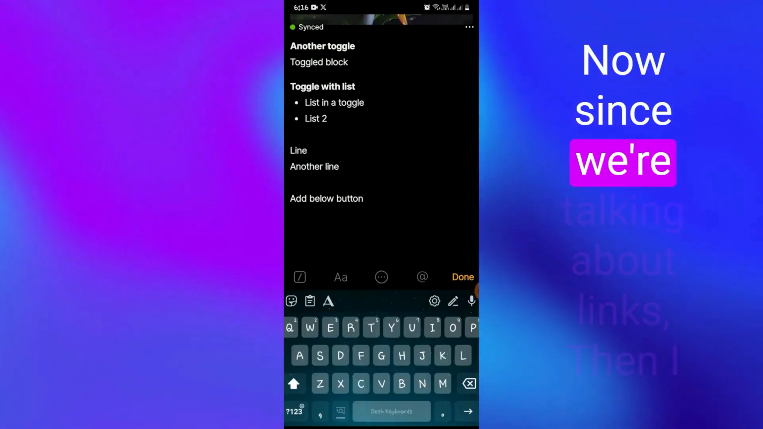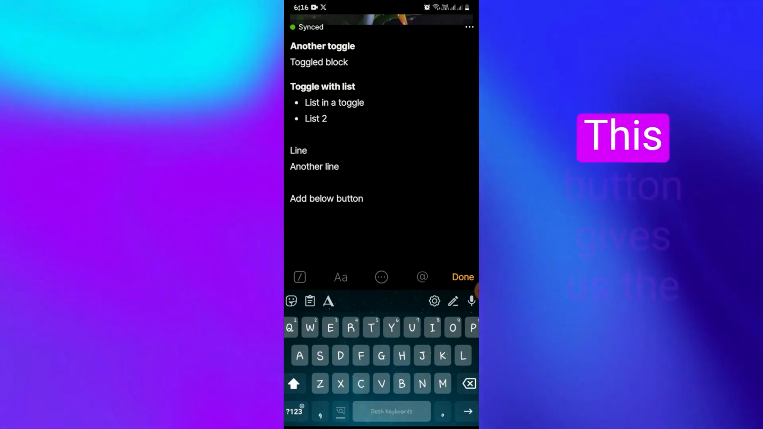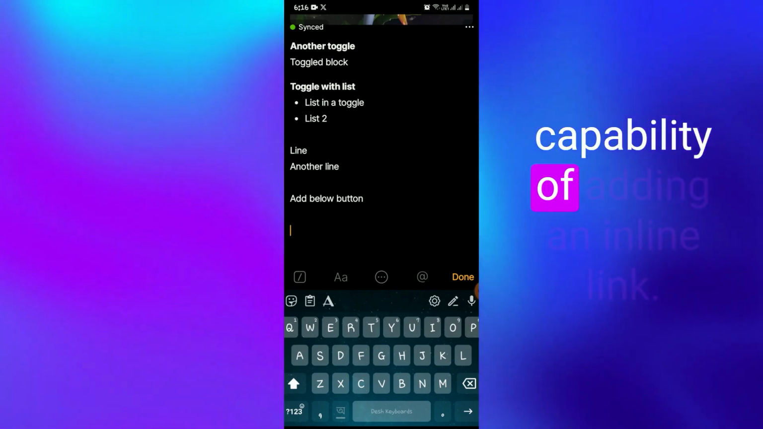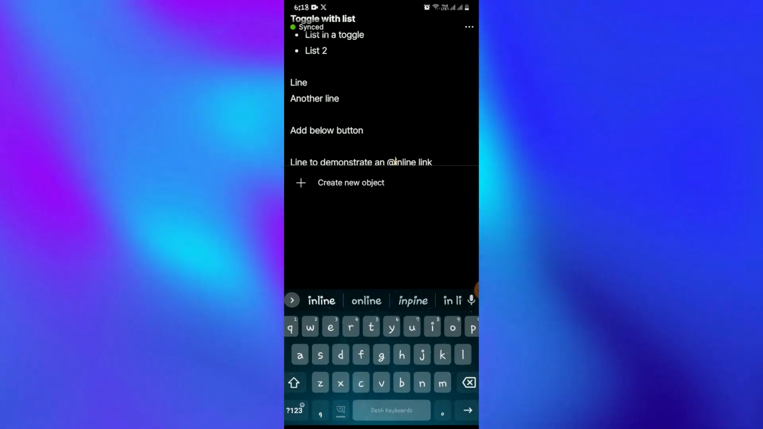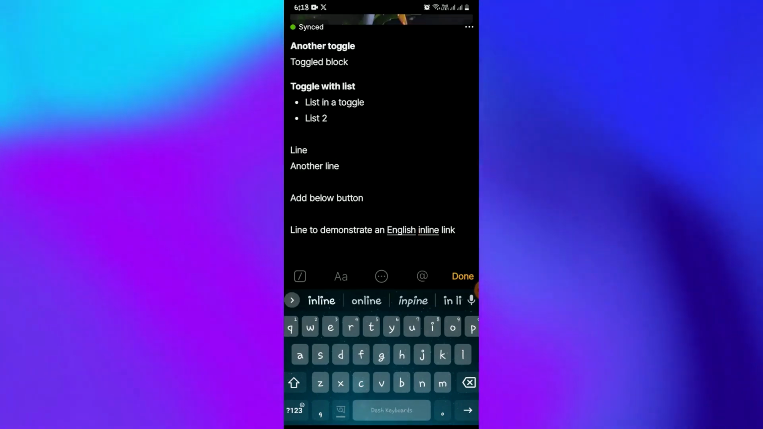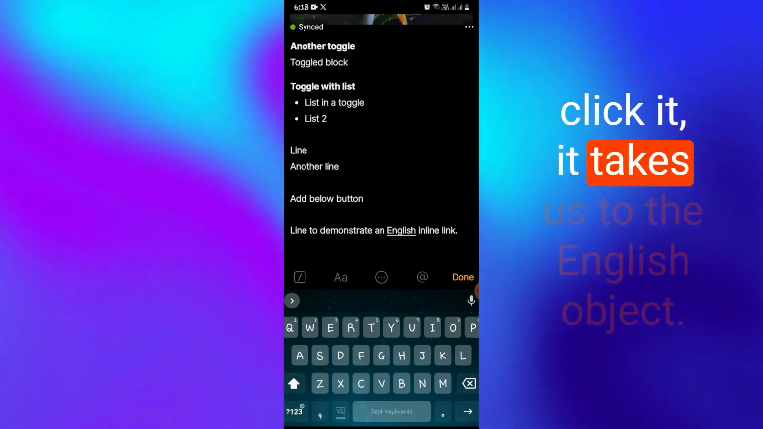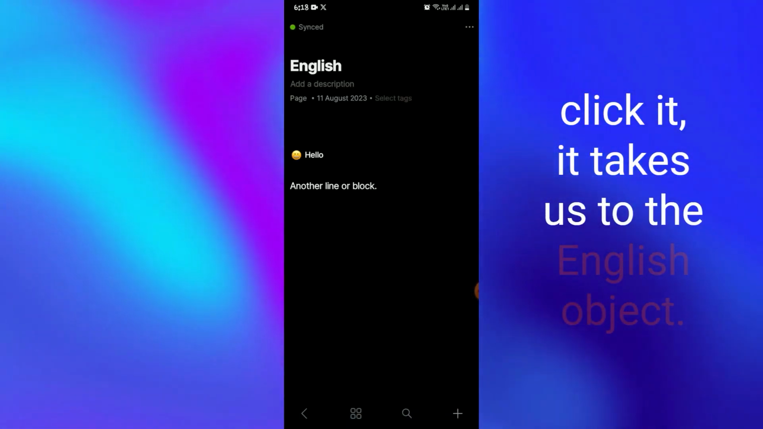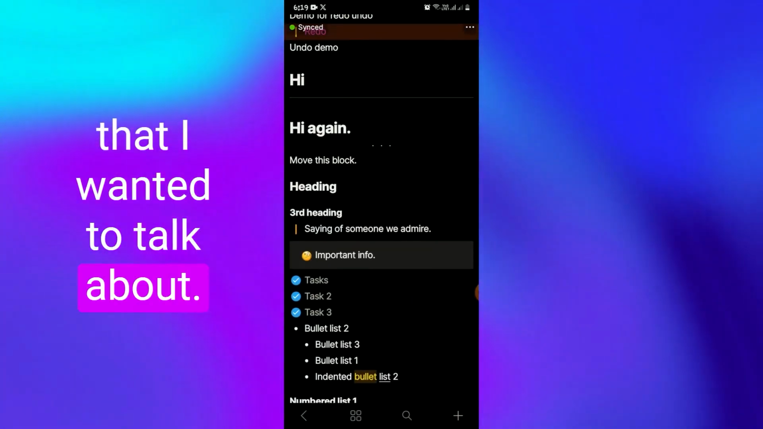Here we go. Now since we're talking about links, then I think this is a good time to talk about this add button. This button gives us the capability of adding an inline link. Now let's bring the cursor here, click the add button and choose this. And as you can see, this object called English has become an inline link. If you click it, it takes us to the English object. This is most of the text edit options that I wanted to talk about.